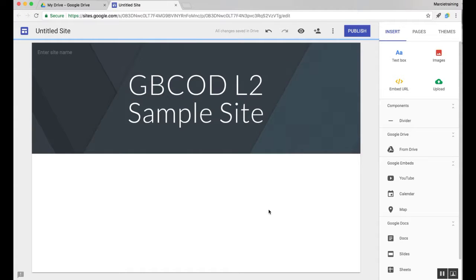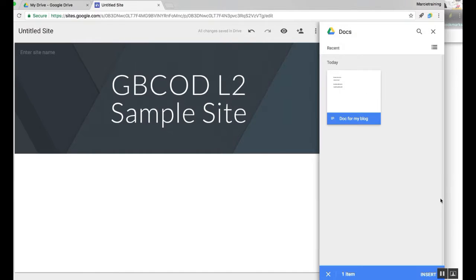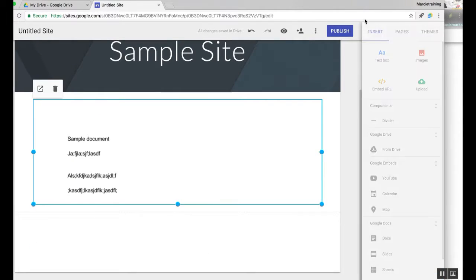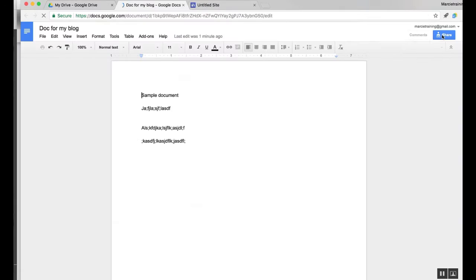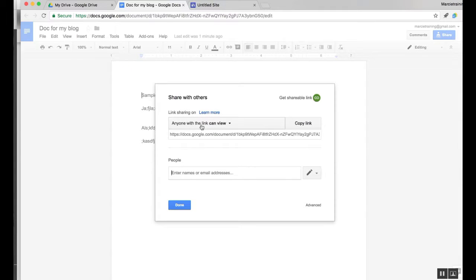Now on the Insert tab, go down and click Docs under Google Docs to add a document. Select the document, click Insert to make it appear. Check that your document has the appropriate share settings so that it will be visible on your site.